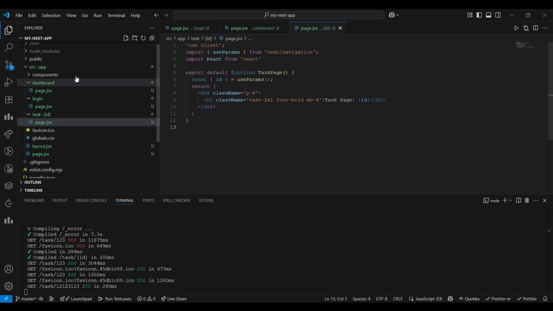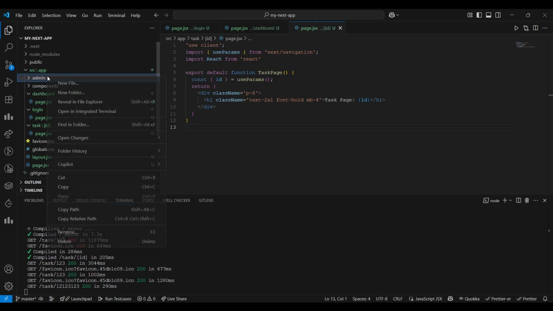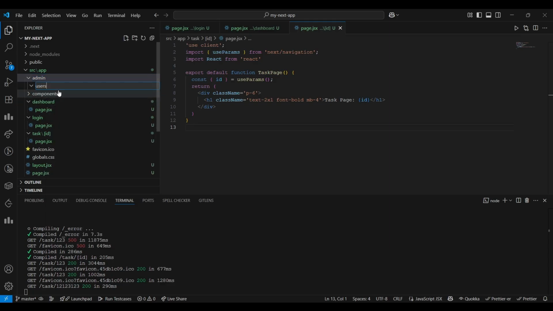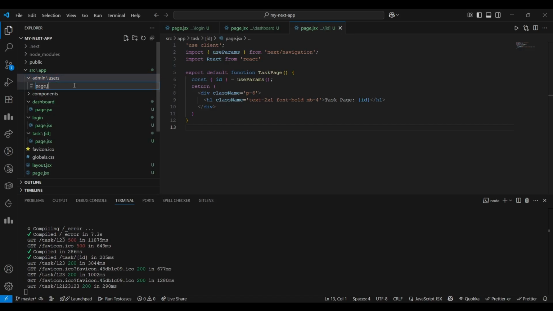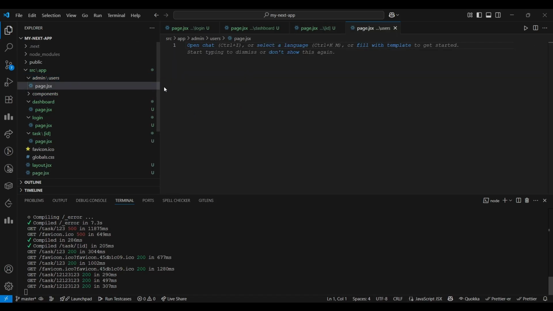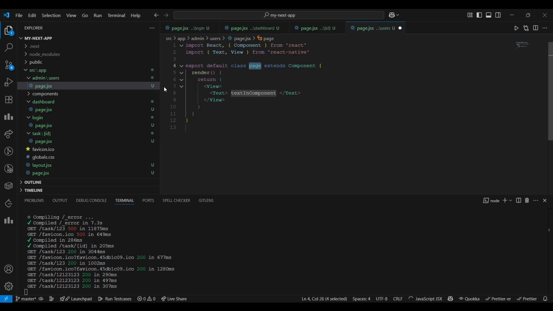Just creating an admin page, like redirect to the app and create a folder named admin and create another folder named users. In that users folder, create a page.jsx. In this file, I was writing code.